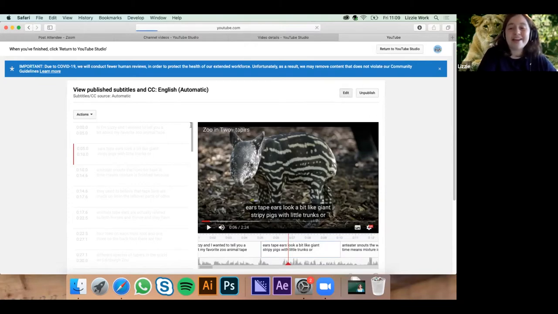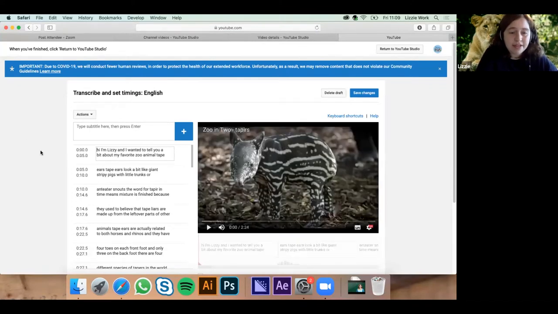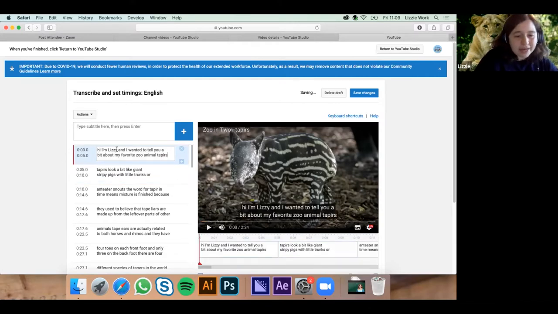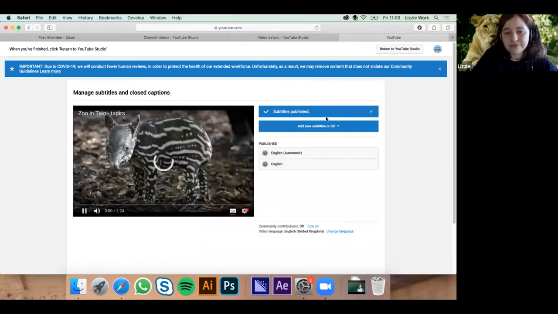So there's an edit button up here. You click that and the page reloads, and then all of the text becomes editable. So this is the stuff that YouTube has auto-generated. So I'm just going to go in here and tell it that I'm talking about tapirs, and again, no ears. Tapirs, there we go. Oh, and Lizzie's got an "ie". There we go. And then you just save changes, and it updates for you, it publishes them.